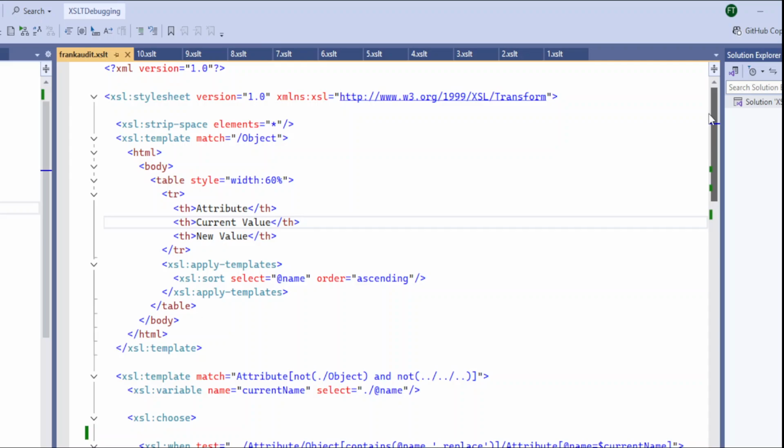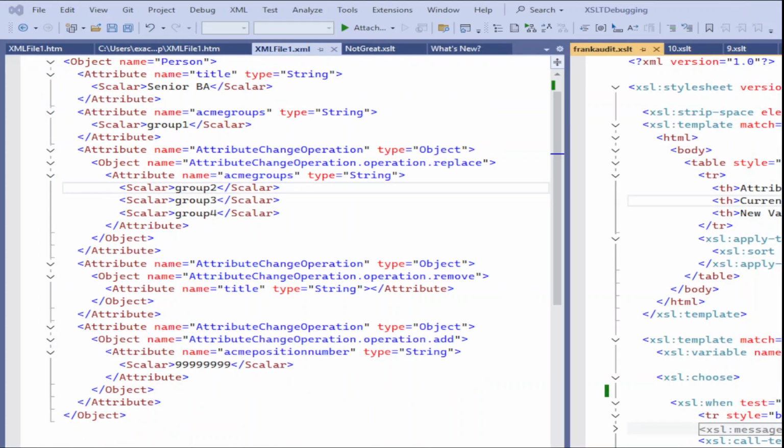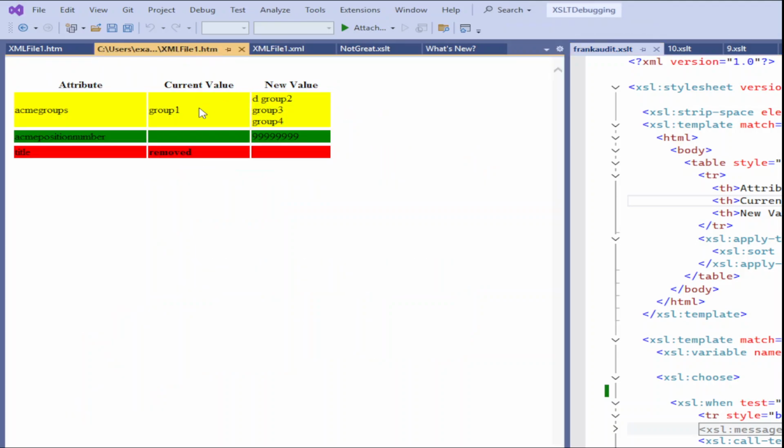XSL, like XML, can be a little bit wordy, so it's a little bit painful. But the big problem I needed to solve here is in the XML. So I'm going to go back to the XML here. In the XML, what I want to show in the HTML is the attribute name, and the big one that's a challenge is I want to show the current value and then the new value.